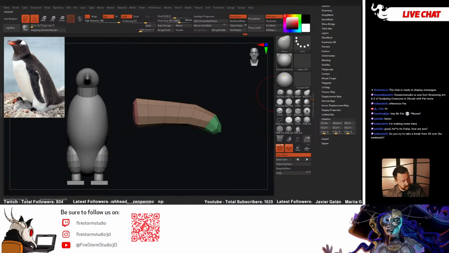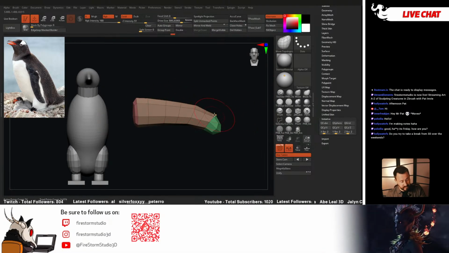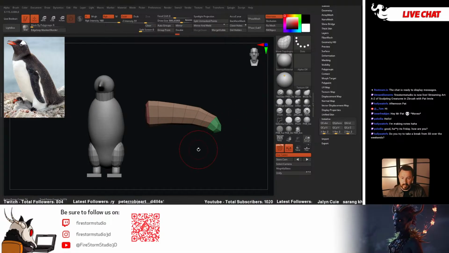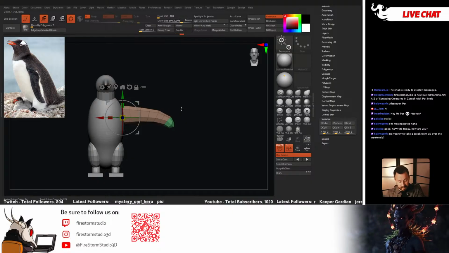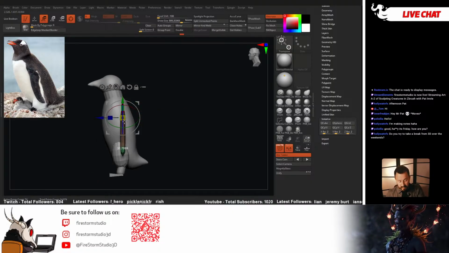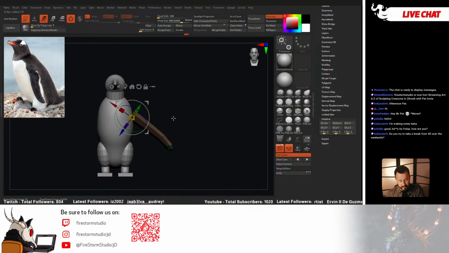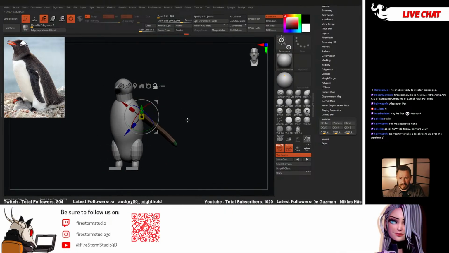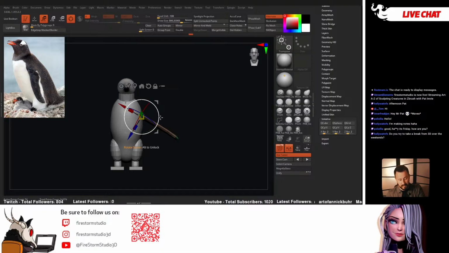Couple more edge loops, move over to the Move Topological brush, and just continue to reshape. And I think what I'm going to do here with the wing is I can scale it down, and most of the time we get something like this with the penguin. And I think I'm just trying to decide how I want to position the wing for ease of sculpting. And we can always pose it later on.